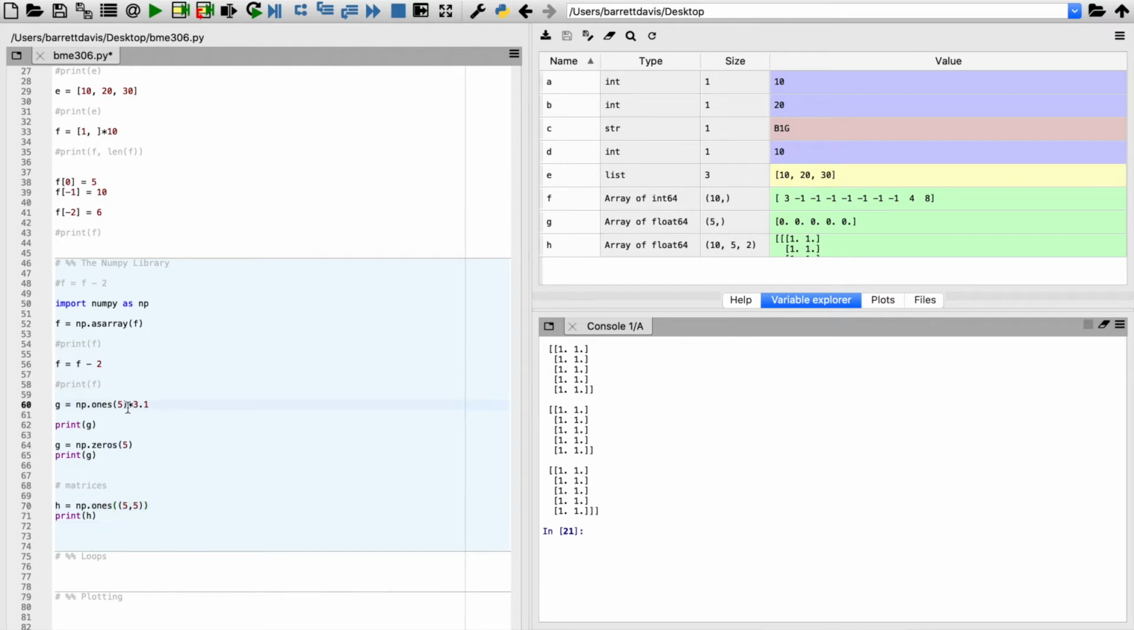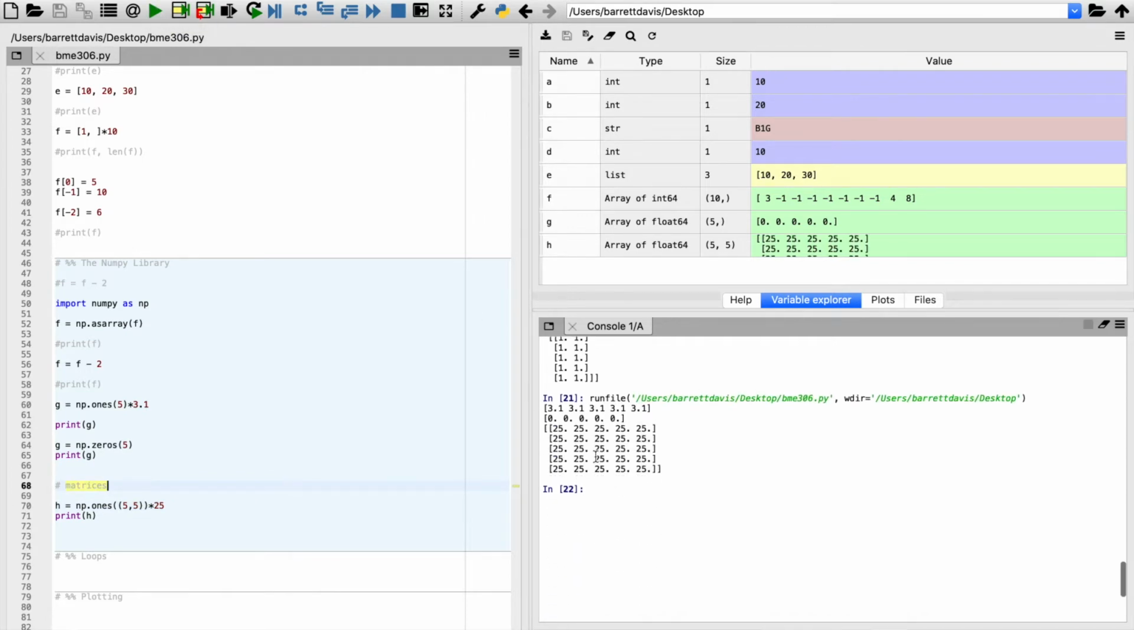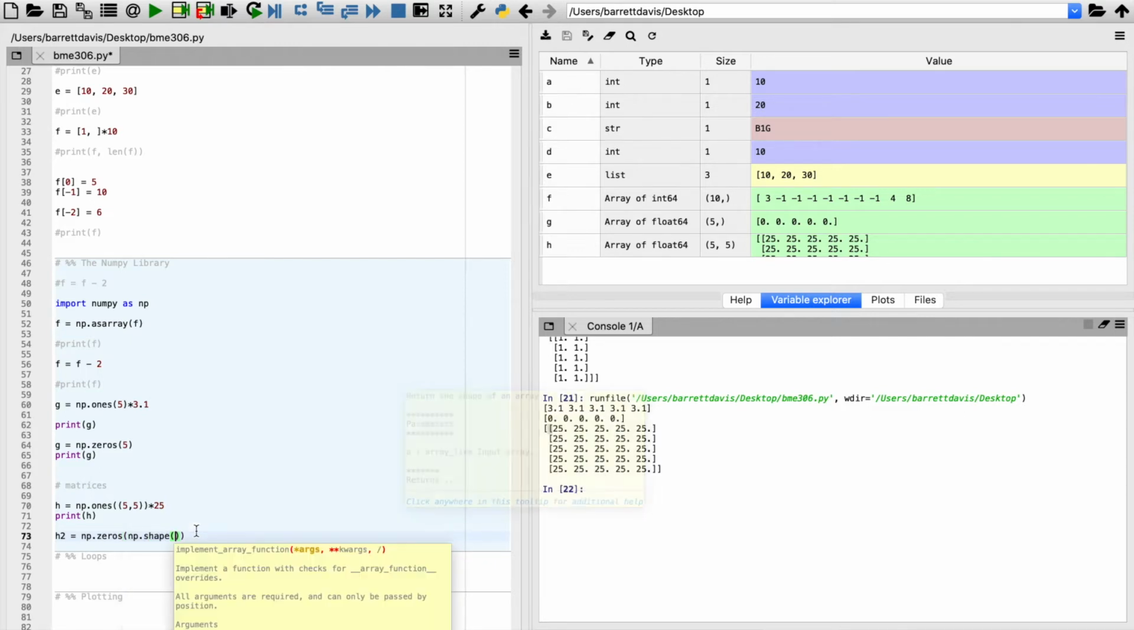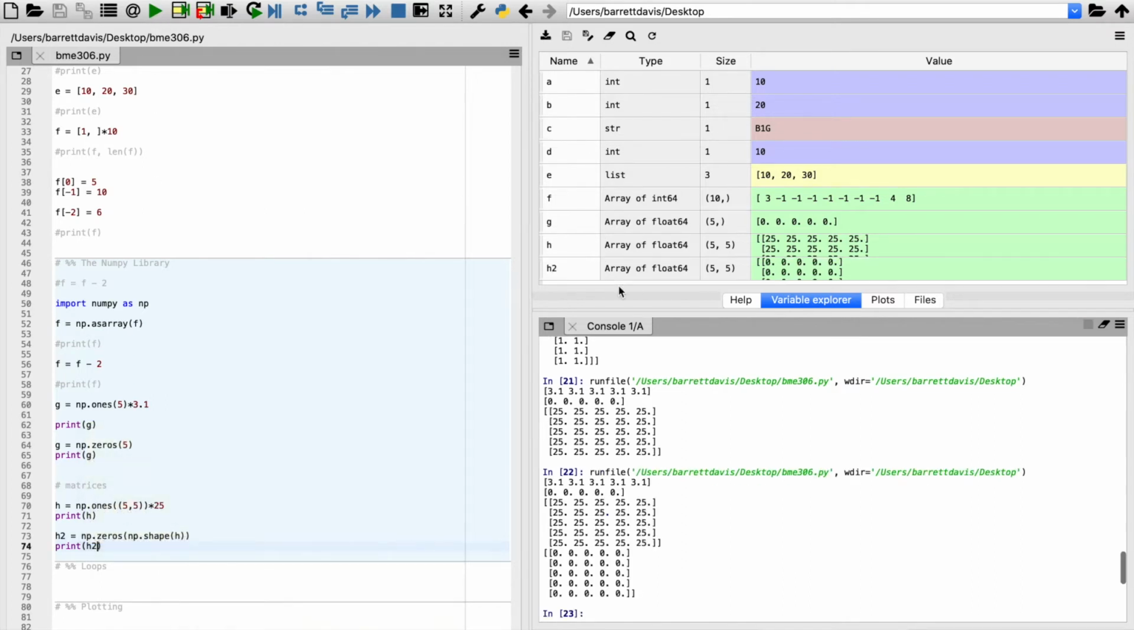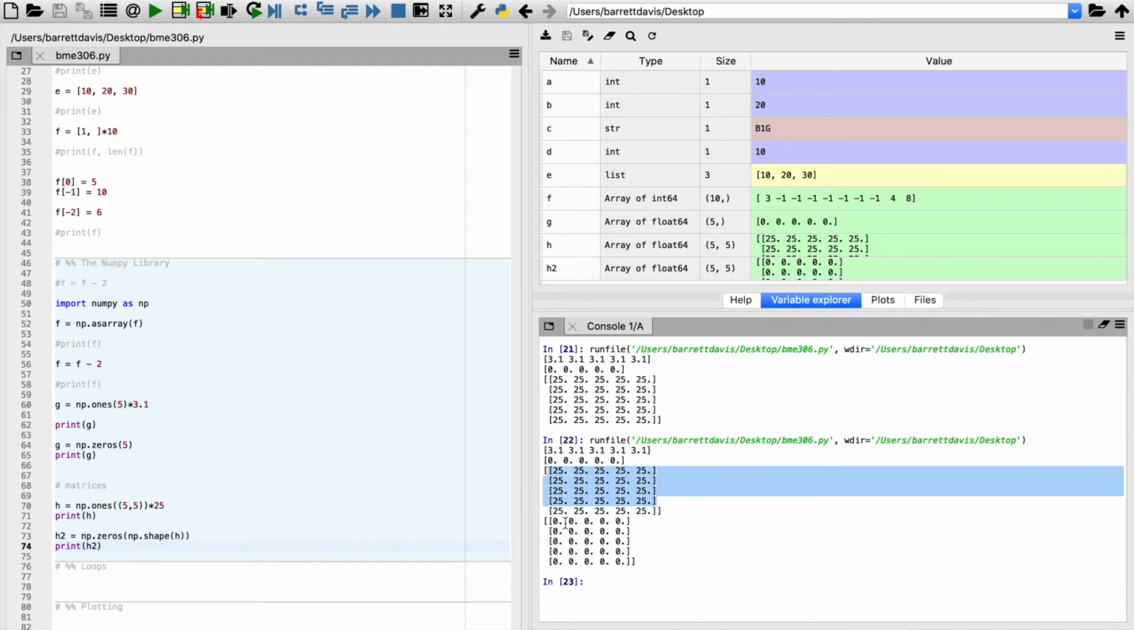Like with the vector definition before, we can also predefine all the values in that. Say we'll multiply by 25, and when we print that, now we have a matrix of all 25s. And then similarly, we could say H2, we'll set up a new variable, equal to np.zeros. If we wanted that to be the same shape as H, we could just type np.shape(H). We'll try printing that, and we see now we have a matrix of 25s and a matrix of zeros.